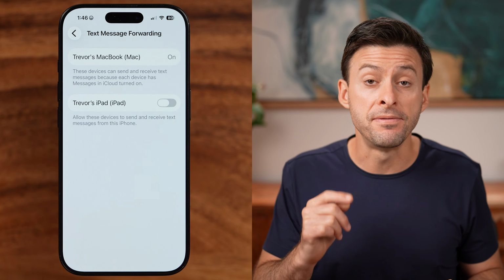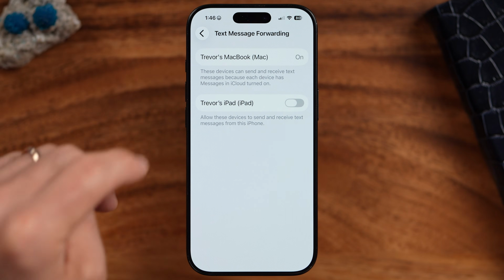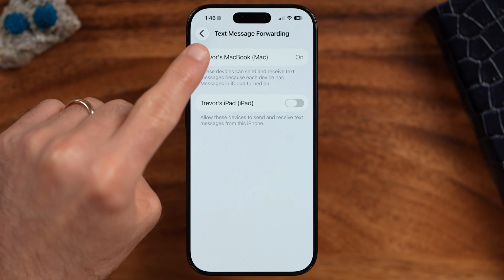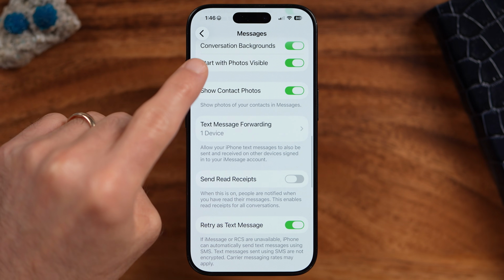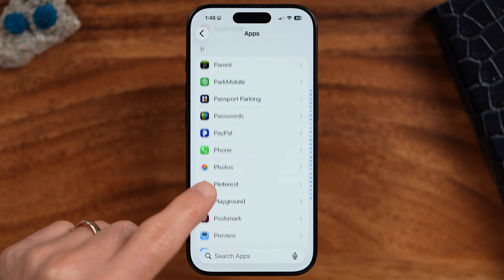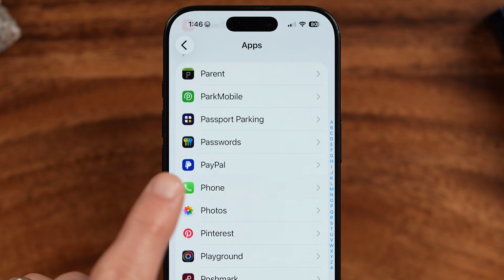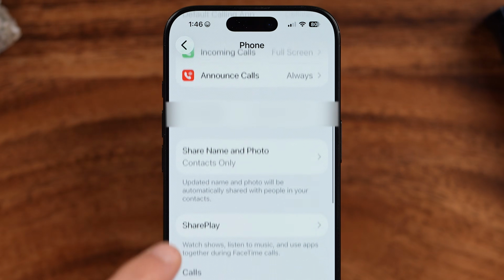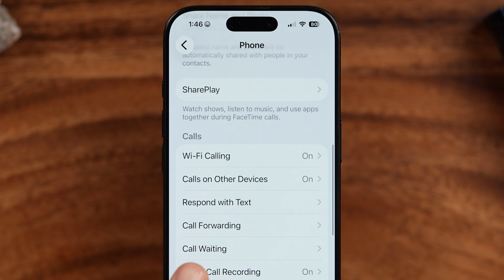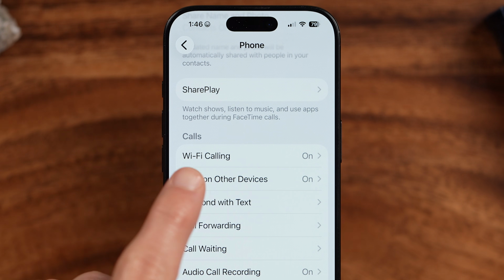Next, let's check the phone calls and make sure those are not being shared with other devices too. So tap the back arrow at the top left, tap the back arrow again, and then scroll down until you get to Phone and tap on Phone. Again, scroll down and then tap on Calls on Other Devices.